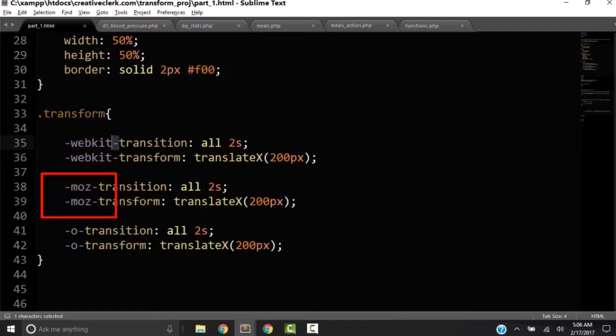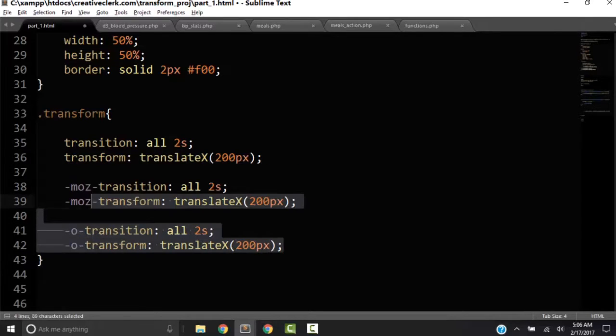In this course, in the following videos, we're not going to use these vendor prefixes because we're going to be testing in a modern browser. So I just wanted to point that out. If you feel you need to support older browsers, then you may want to look up vendor prefixes.